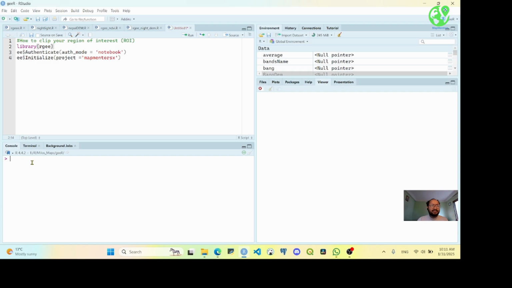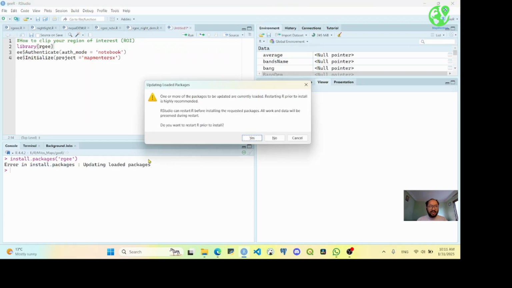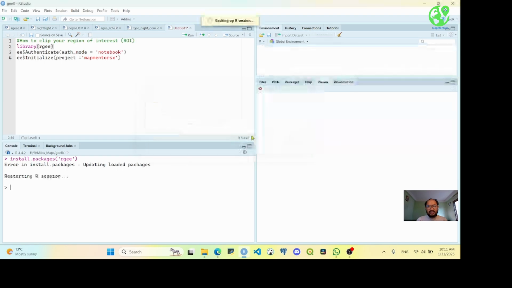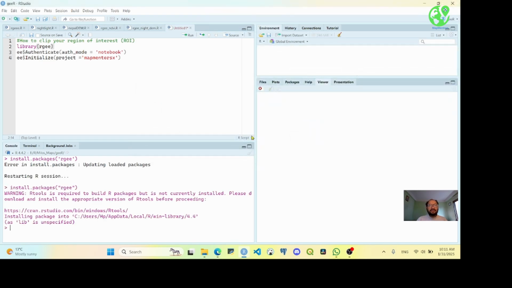If you haven't installed it before, you can simply do that by typing install.packages in your console or in your script panel, but I usually do it in the console, and then simply type rgee and press Ctrl and Enter together on your laptop. It's asking me for one or more packages to be updated. To restart, okay, I'm going to restart it. It might take some time, so stay patient.